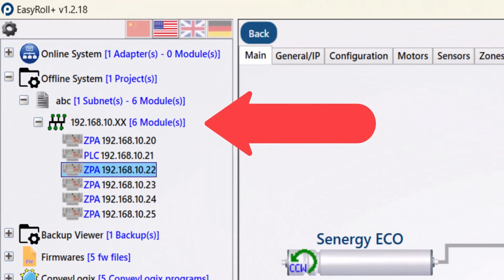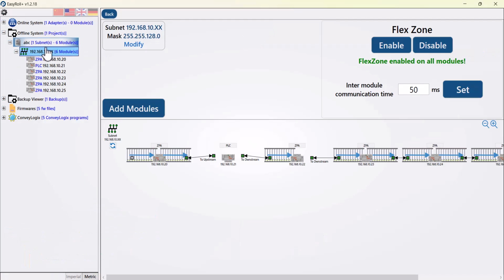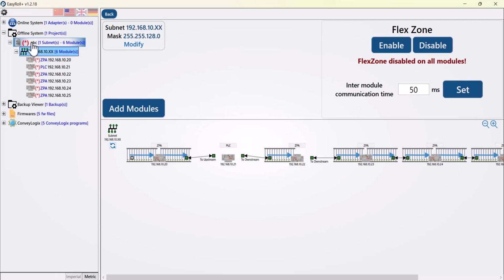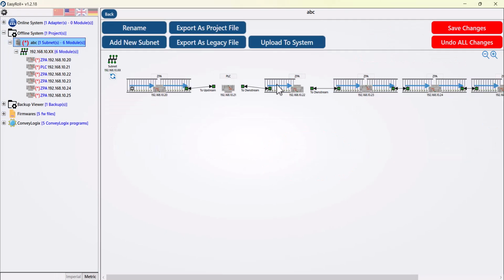Now we can go over here to the subnet view, and on this page we can see Flex Zone. It is enabled by default, so let's go ahead and disable it. We can also see a topology view of the subnet we've just configured. Over here we can see the PLCIO card does not have zones, and 1022 only has a single zone. So now we'll go ahead and save changes.